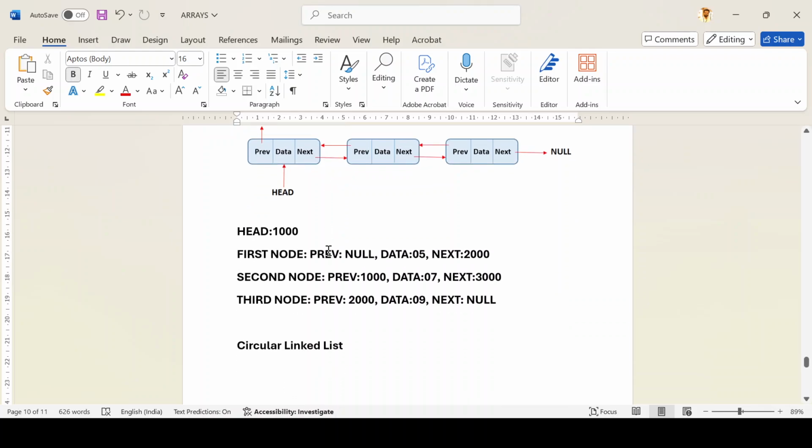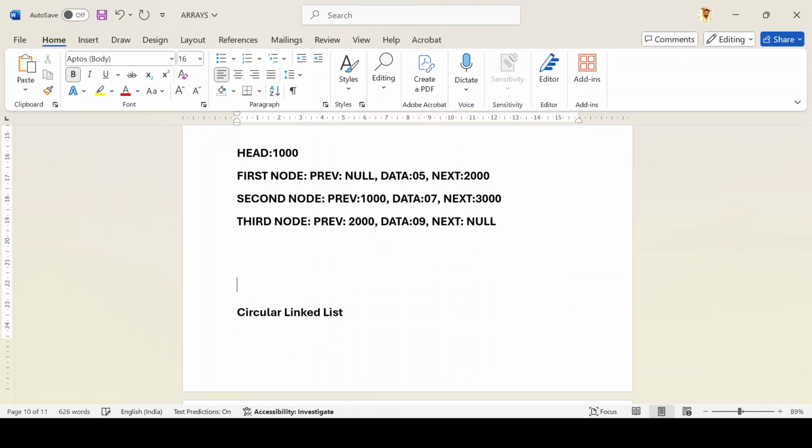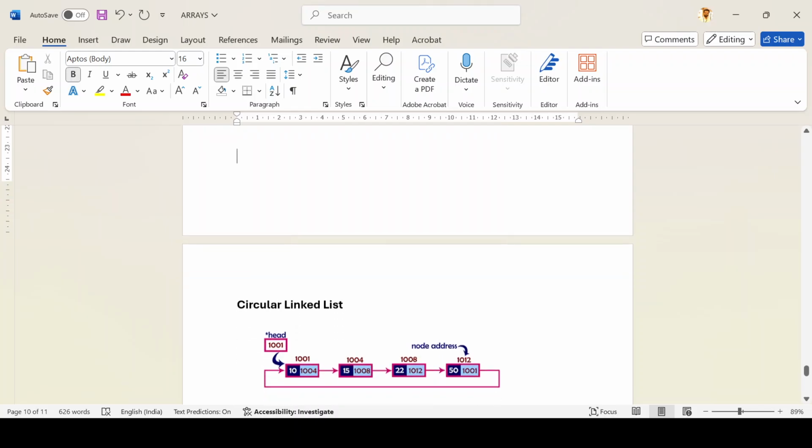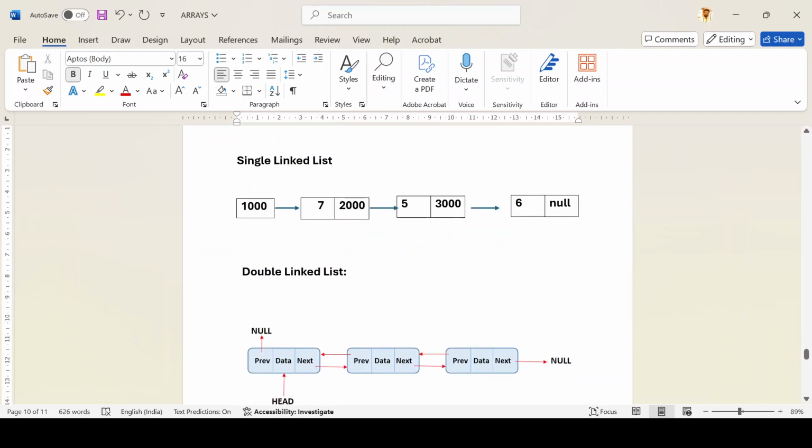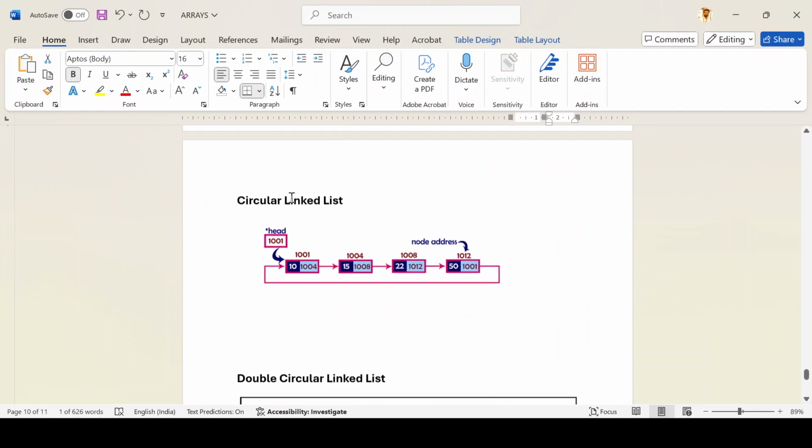Our next type is circular linked list. It's same as single linked list. The only difference is in the single linked list, the last node will be having a null. So instead of having a null over here, it will be giving back to the first node itself. It will store the first node address. So you can observe over here the circular linked list.